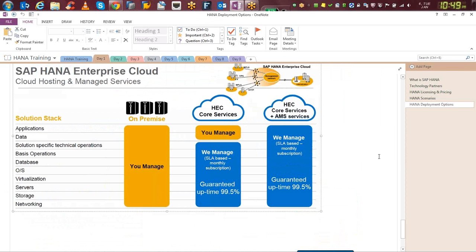So this is about the various options in SAP HANA and how it is offered today in the market. Any questions?